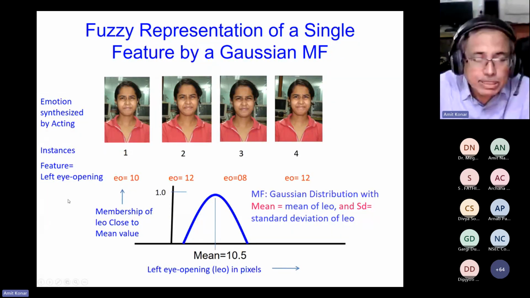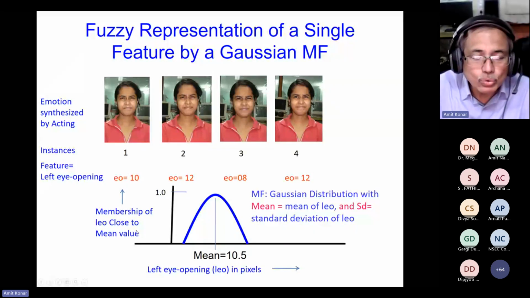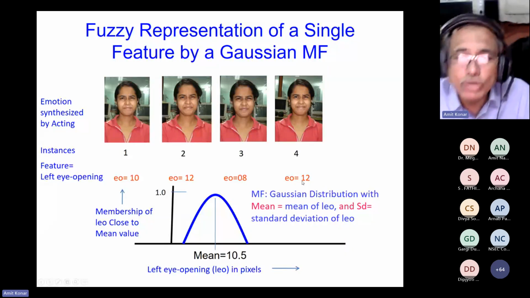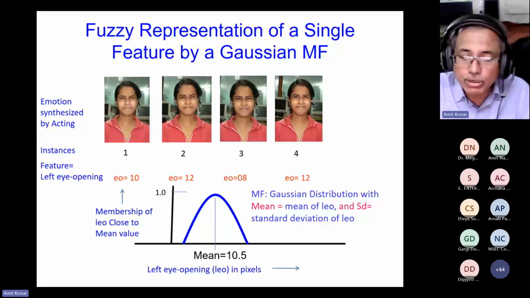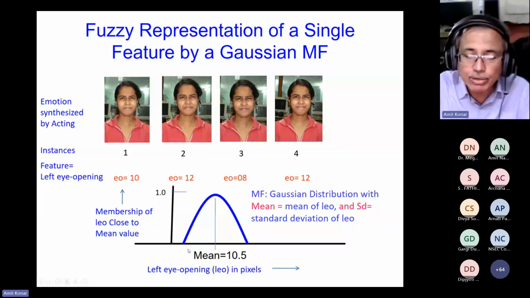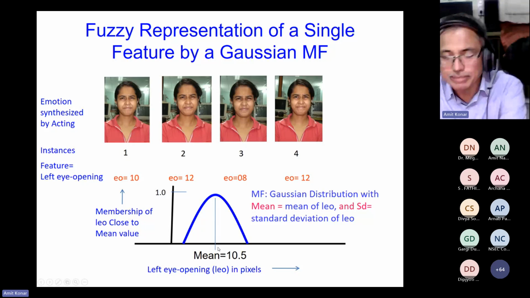Then you can say membership of the left eye opening close to the center value, that you can evaluate by taking first the variance, and then standard deviation, and also you compute their mean, and you can consider a Gaussian membership function. The Gaussian membership has a peak at the center with mean equal to 10.5, and the standard deviation you can evaluate, and from that you can evaluate the standard Gaussian expression. All of you know it, I do not point it out here, and you can draw the membership function. So that represents membership of the person's left eye opening close to the center value of 10.5 pixels.